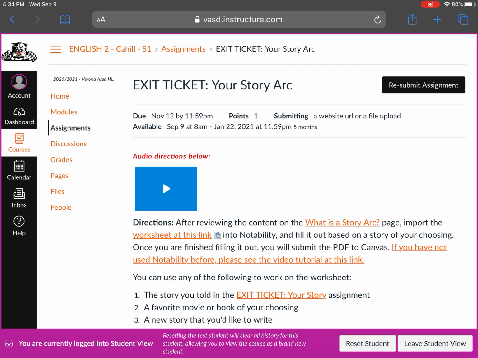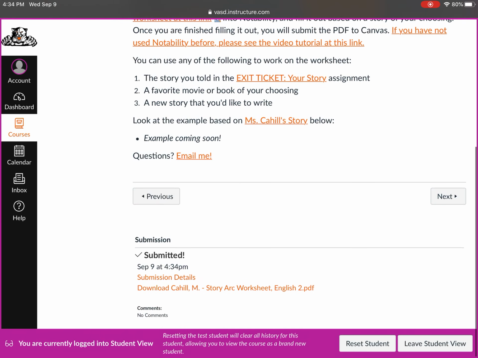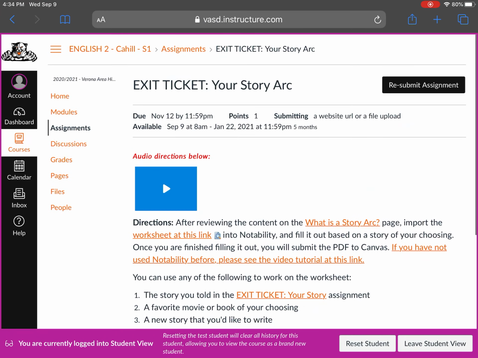And now you can see that I already submitted it because it says Resubmit Assignment. And I can always check by scrolling down and looking to see that it has been submitted. So that's how you save a Notability file to your iPad and submit that file to the Canvas web page from the iPad.